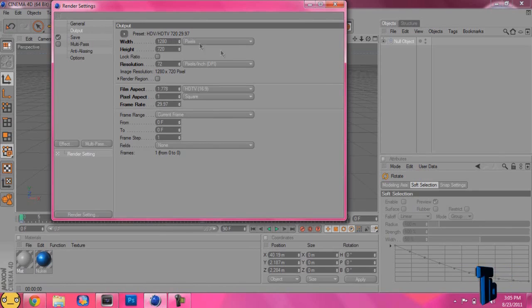But we're just gonna do it as this because if you do have it bigger for some reason, it will still look nice. Now go to, oh, I actually forgot something. This is really important, so don't miss this. Go to frame range on the output tab, and yours will probably say current frame. Change it to all frames. Make sure it's on all frames.